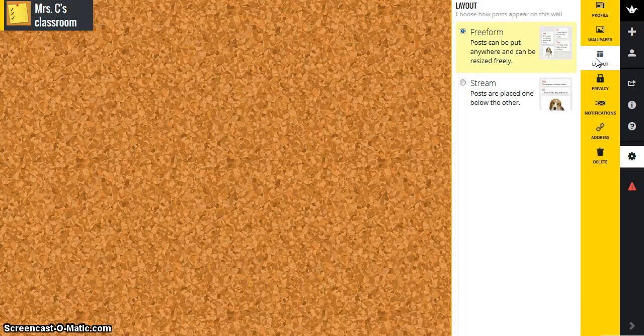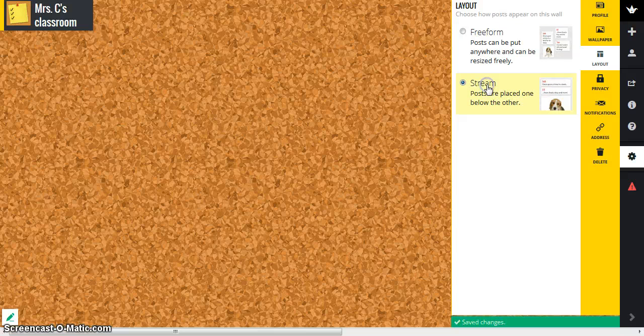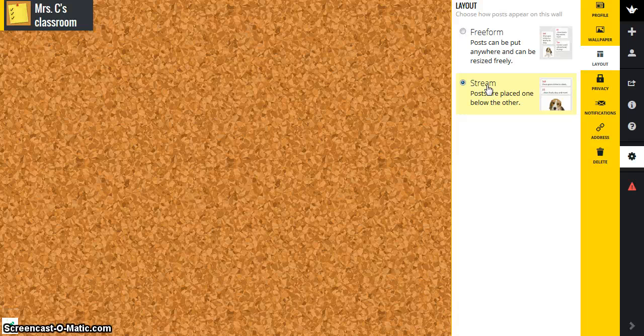Choose the layout based on how you want to use the wall. The freeform is the default, and that allows posts to be put anywhere on the wall. This is a little more creative and allows the students to lay them as they will. But sometimes there's a problem in that it's hard to tell who's responding to whom, and posts can lay on top of each other where it becomes difficult to read. So for that reason, I like to choose the streaming, because posts go in chronological order from the time they're posted, and the posts do not overlap one another, so you can always see what is put on there.